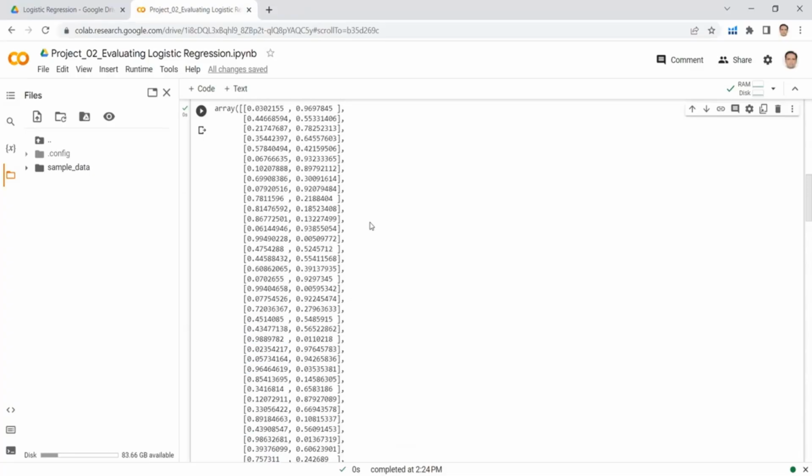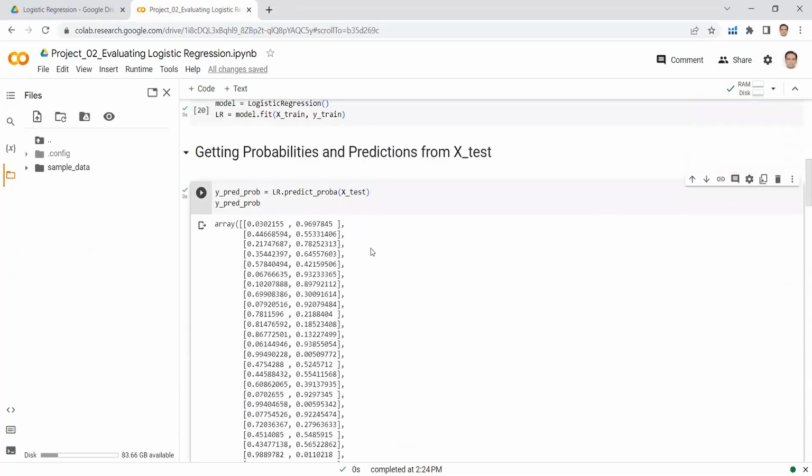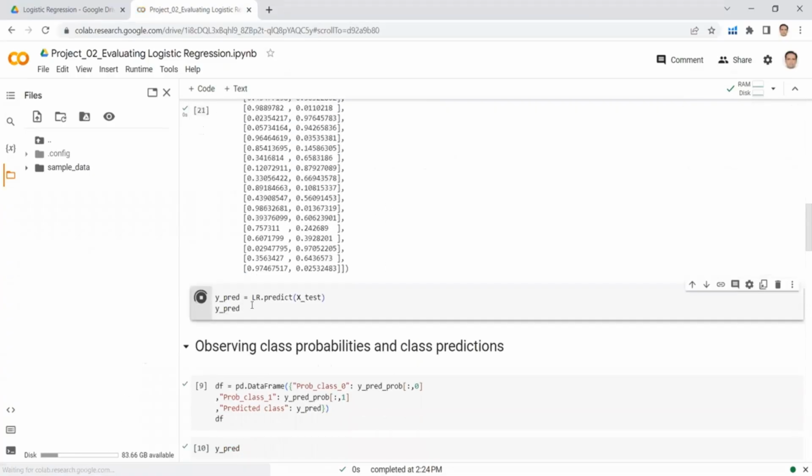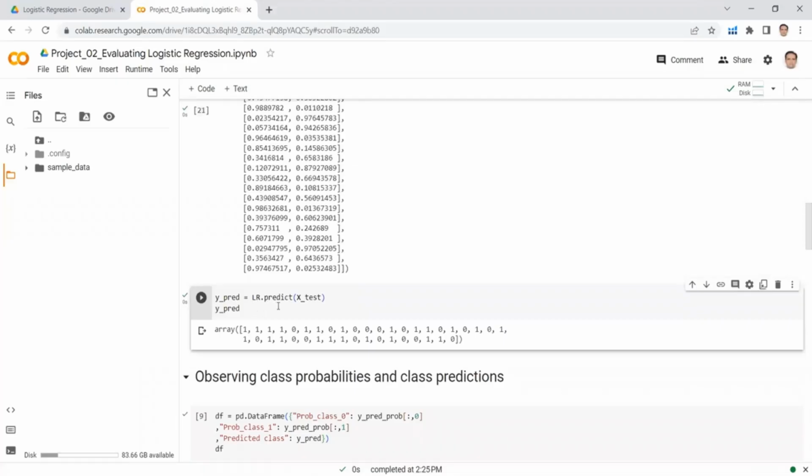Now it's time to confirm this. These are the probabilities. Let's get the class predictions. For class prediction, I am using lr.predict. Here I am getting the class predictions directly from the test data.